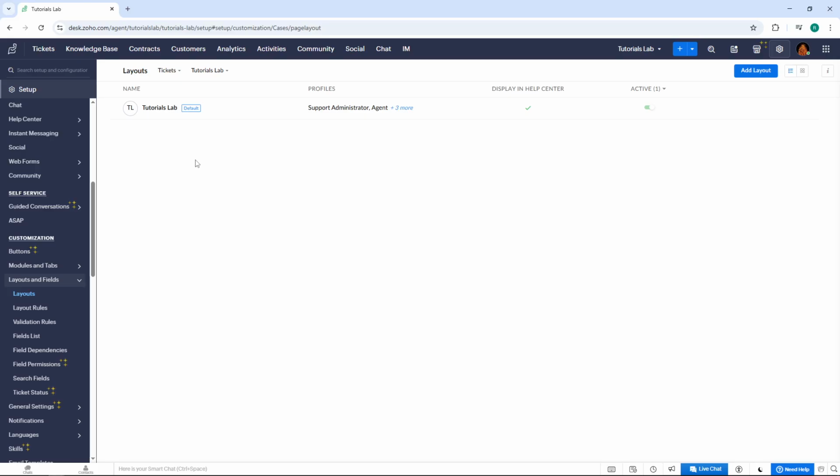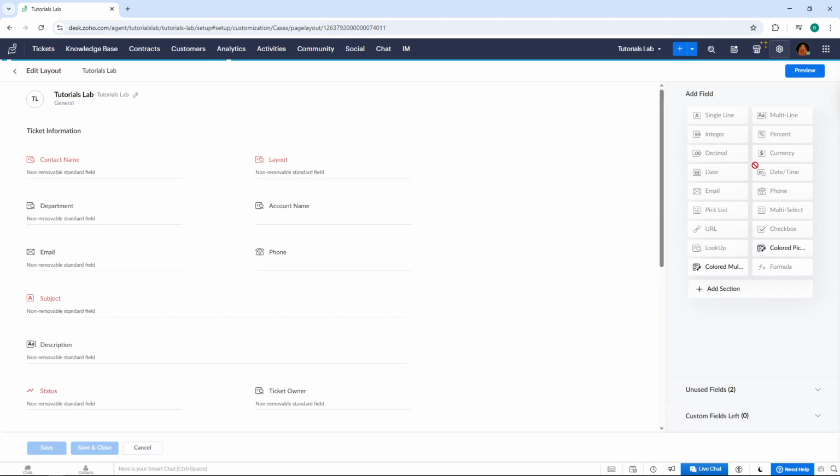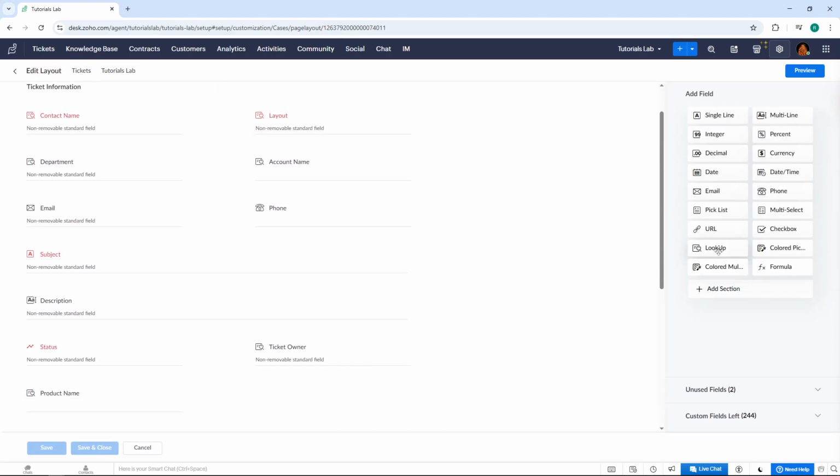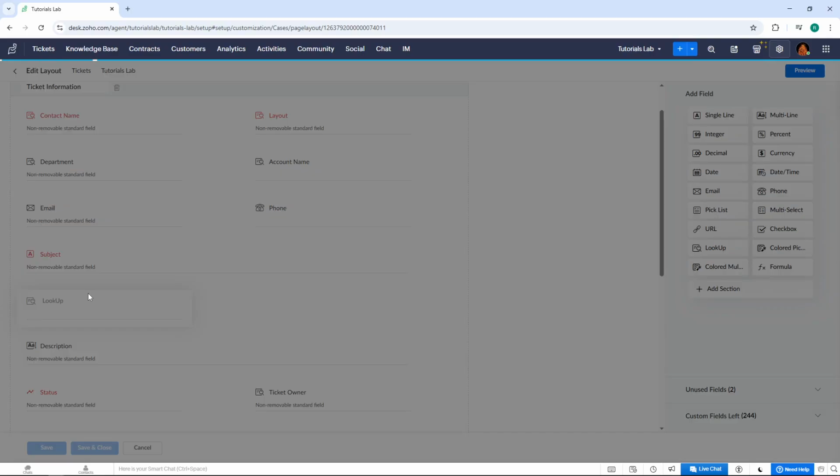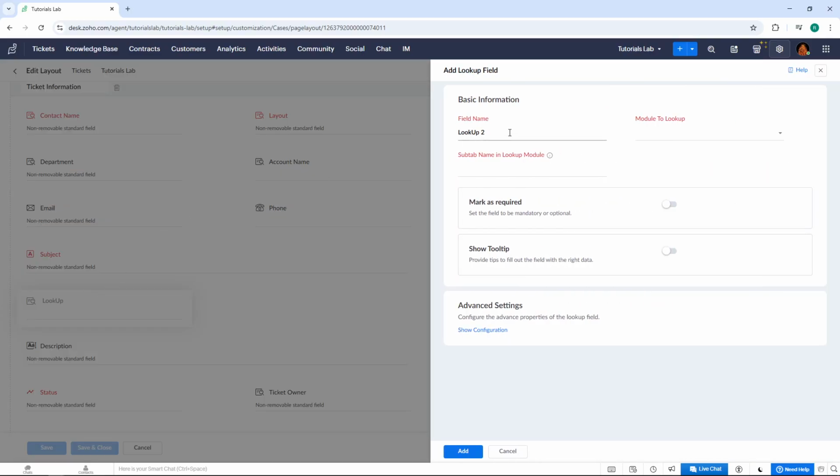Once you're in the layout editor, look at the right side panel where you'll find various field options. Under the Add Field section, locate the Lookup field type. This is the field we'll be using to link related records. Simply drag the Lookup field from the panel and drop it onto your ticket layout screen where you want it to appear. Once you've added the Lookup field, a right side panel will appear with configuration options.